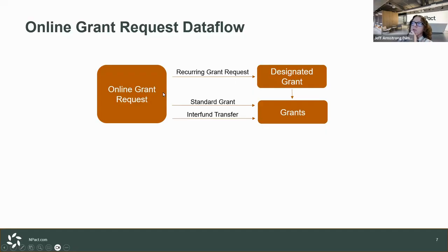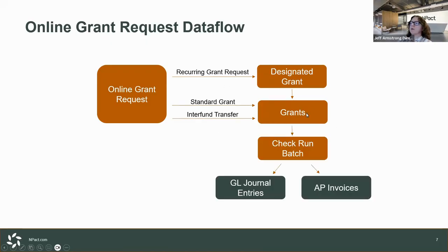And these are the three different ways we can process an online grant request. It can become a standard grant or an interfund transfer. These are the most common. It could also become a recurring grant request, which will become a designated grant to be processed regularly into grants. And then, of course, once all these grant records are created, no matter how they get created through this flow, they go through that same financial processing. So that's the online grant request data flow.